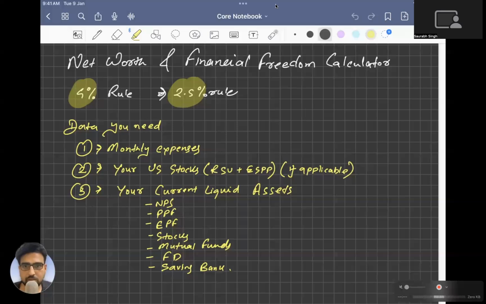Today we'll be talking about this net worth and financial freedom calculator that I've created in Google Sheets. In this, I will be helping you figure out the number that you will actually need to become financially free and how many years it would actually take you to get to that number. In doing that, I will also be using this calculator to figure out what your current net worth is. So just let me walk you through what all things we'll be doing today.